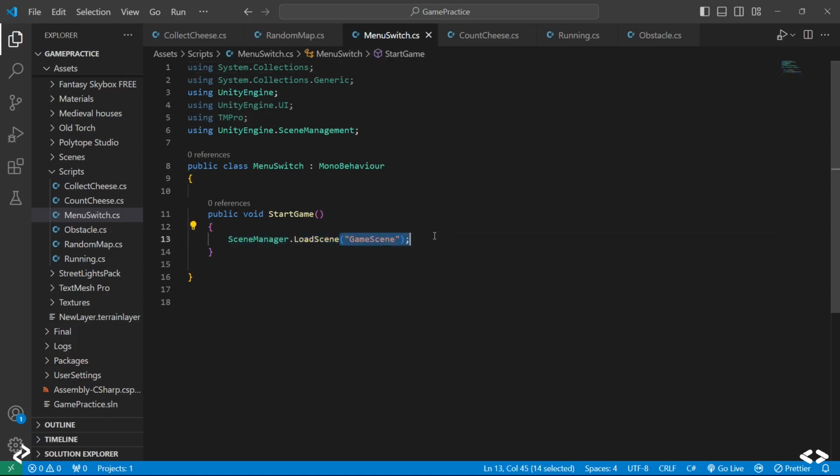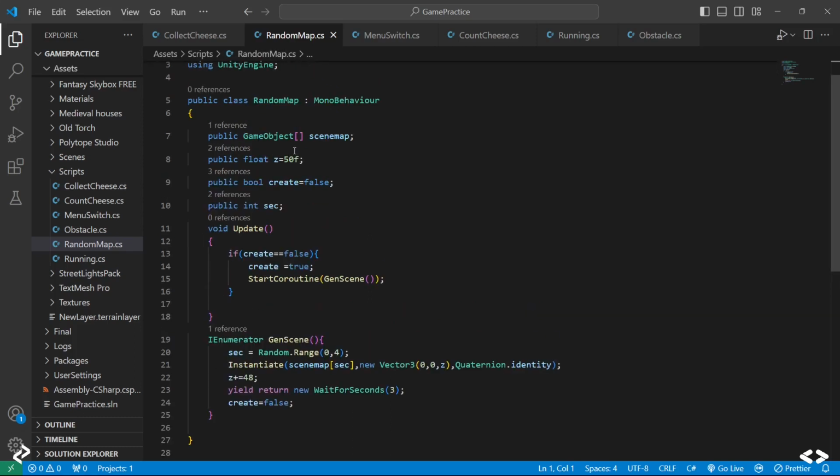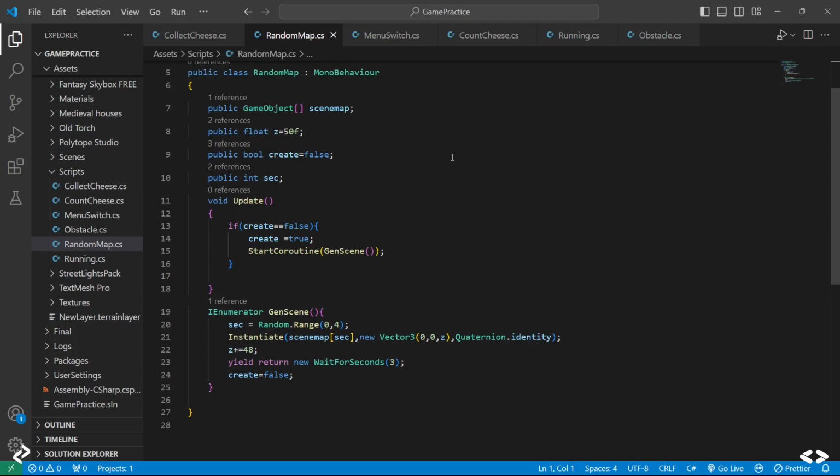The other ones are random map and menu switch. Menu switch is something we'll deal with again when we are doing UI. When I want to start the game scene, I am just using menu switch, that's all. Whenever I want to switch between different menus, we have used the controls instead of using scripting. We have actually added some buttons and used those, which we'll look at in the next session.